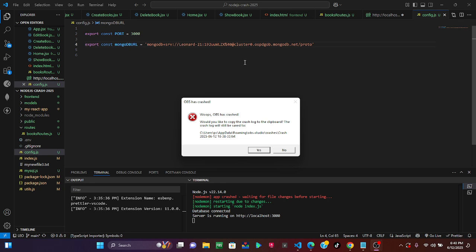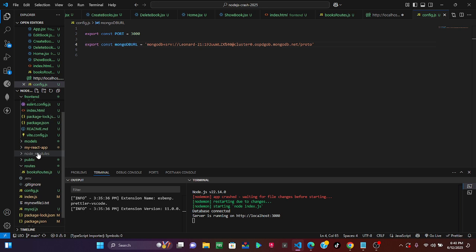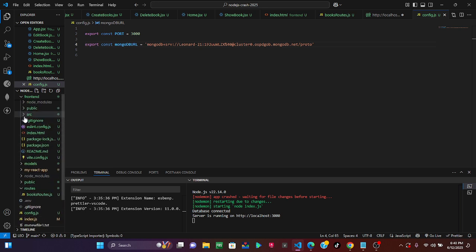Okay, so for example, in this case, my port number is localhost 3000. This is my MongoDB URL, which should not even be seen. When I go to my front end files, I can see a README and different routes and different things. What I was trying to show you is the main part that I'm trying to get my data from. I'm getting data from home.jsx.